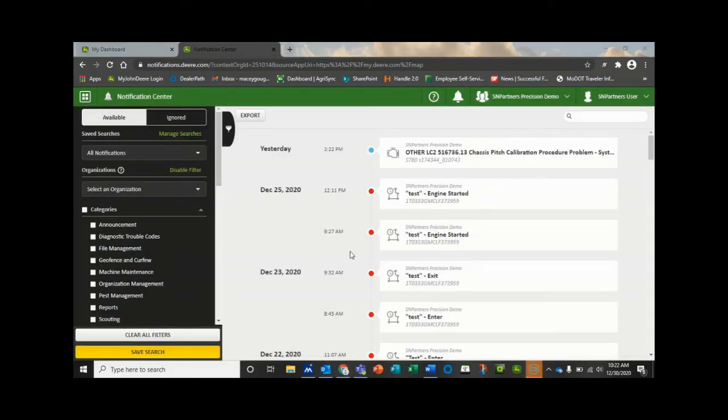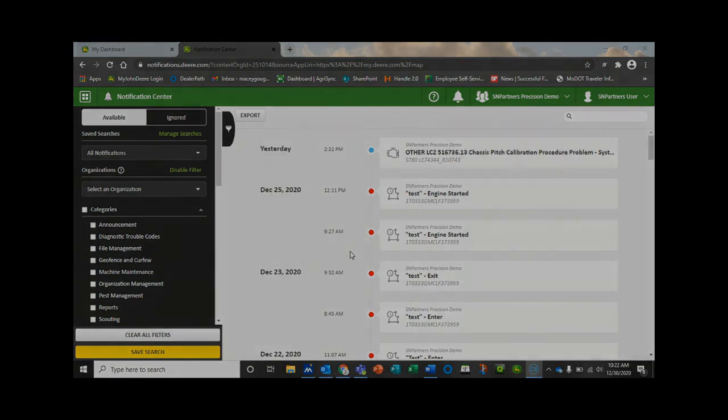Once you have finished making your notifications, you are ready to begin receiving these notifications and alerts for your specific machines.